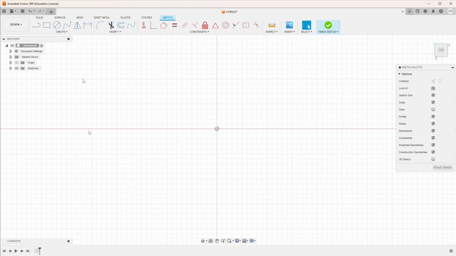Okay, so as I add sketches and do things, they're going to show up on my timeline down here. And I can go back in time and I can go forward in time to work on my model. Let's just do some of these things and let's just get after it.